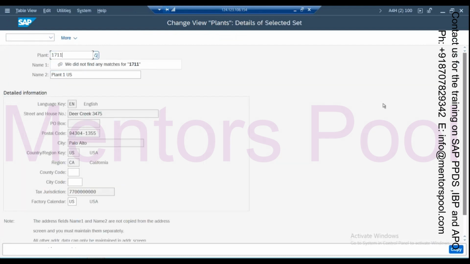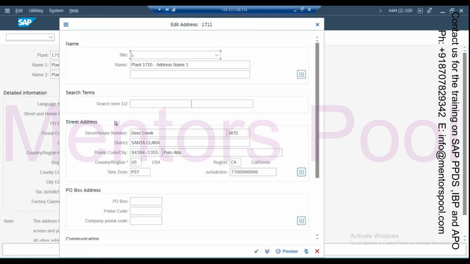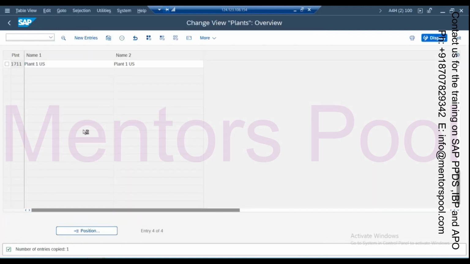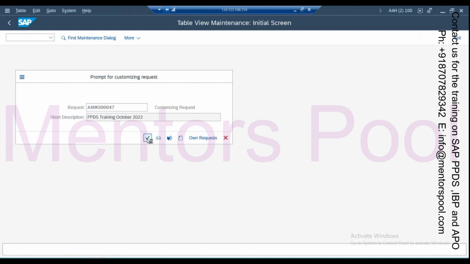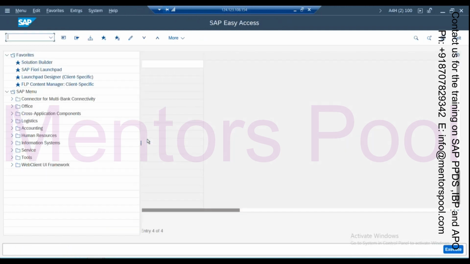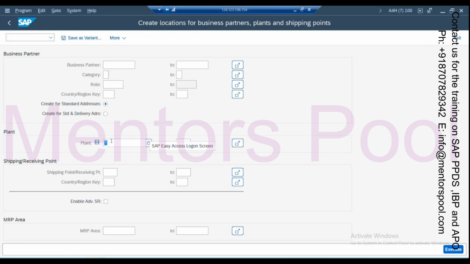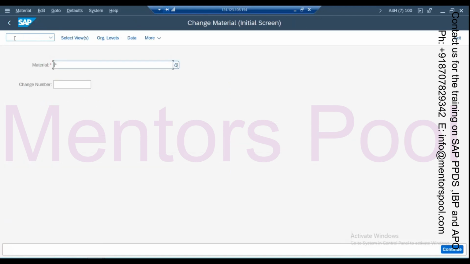Okay, make it 1711. Copy. Okay, so I guess we are able to create a 1711 plant and store it. Now let me go back here and see whether it is appearing already. Okay, good. So let's transfer that 1711 plant, execute. So the plant got created on PPDS. Now what I need to do is go ahead and extend that material to 1711, right?